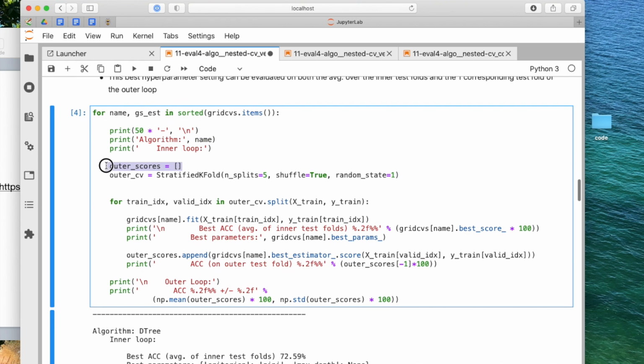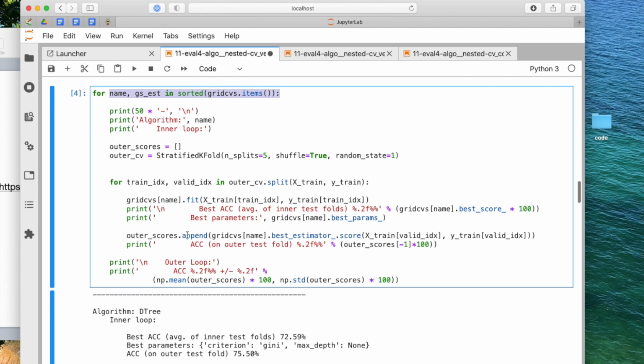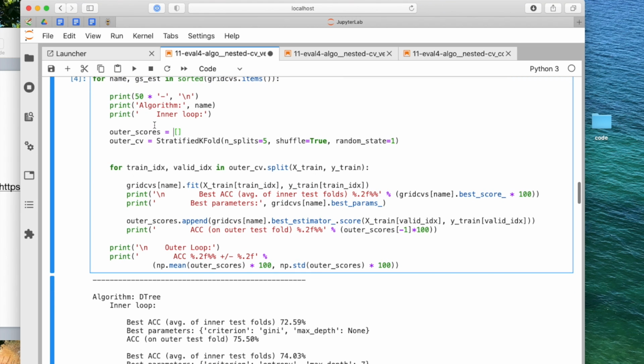So we are collecting the outer scores. So this is for each algorithm, right? So we are running nested cross-validation for each outer loop. So for each algorithm, one iteration for each algorithm. So we are just running nested cross-validation 5 times because we have 5 algorithms. And for each algorithm, we collect the scores on the test folds.